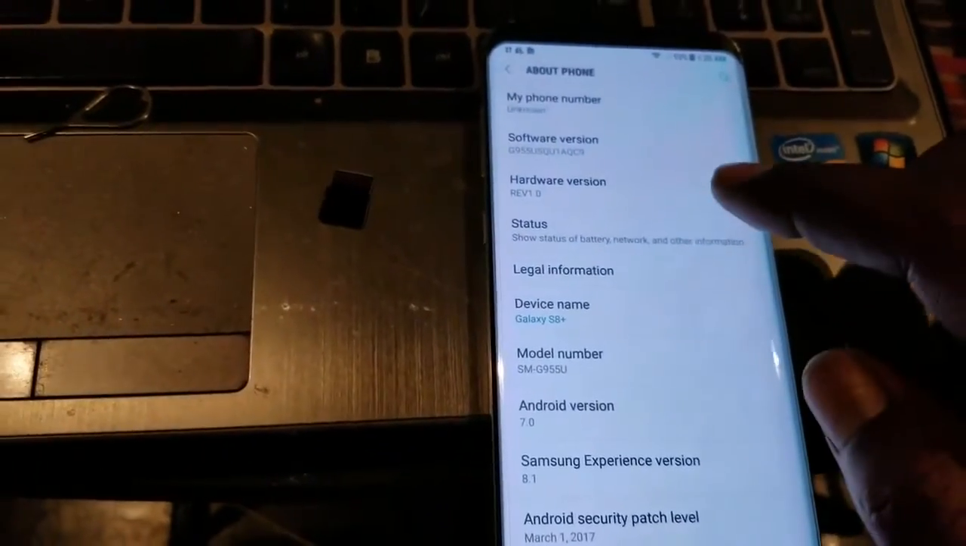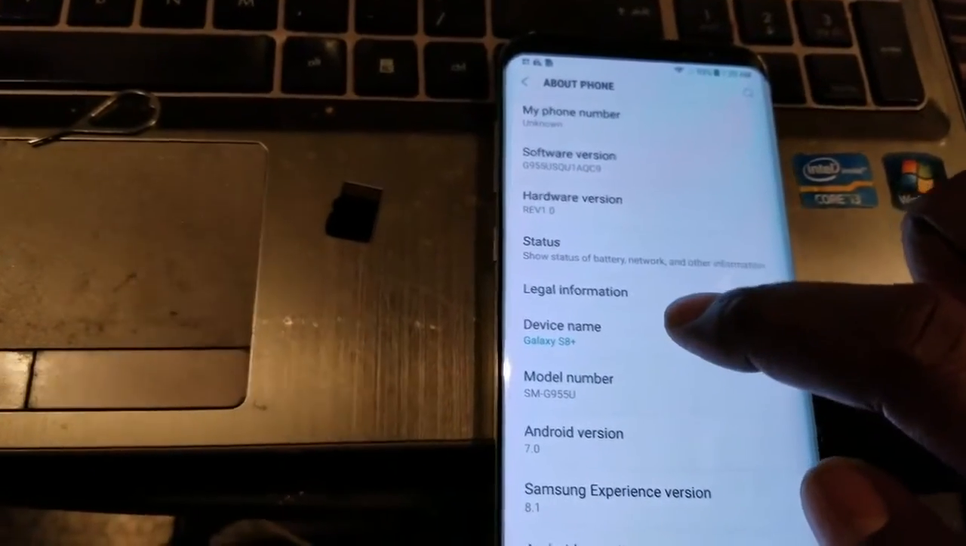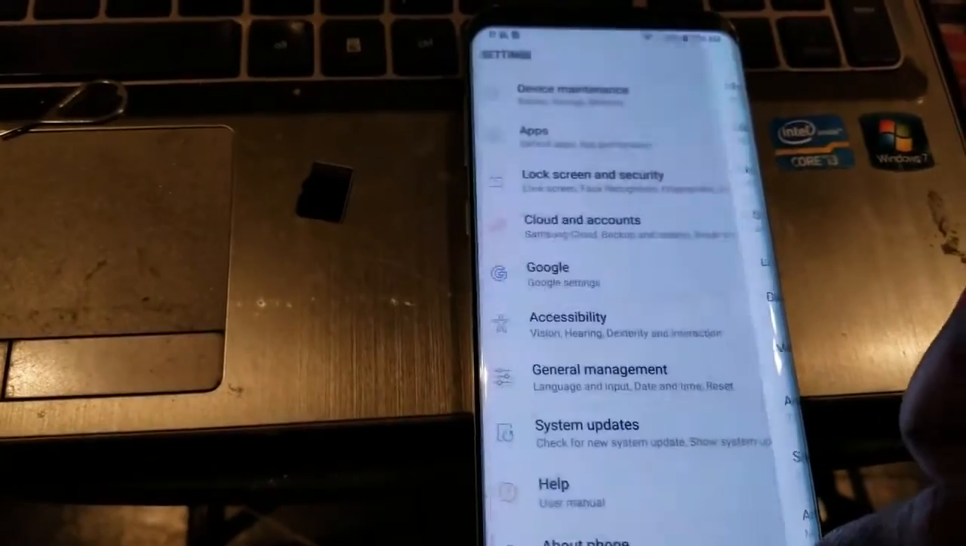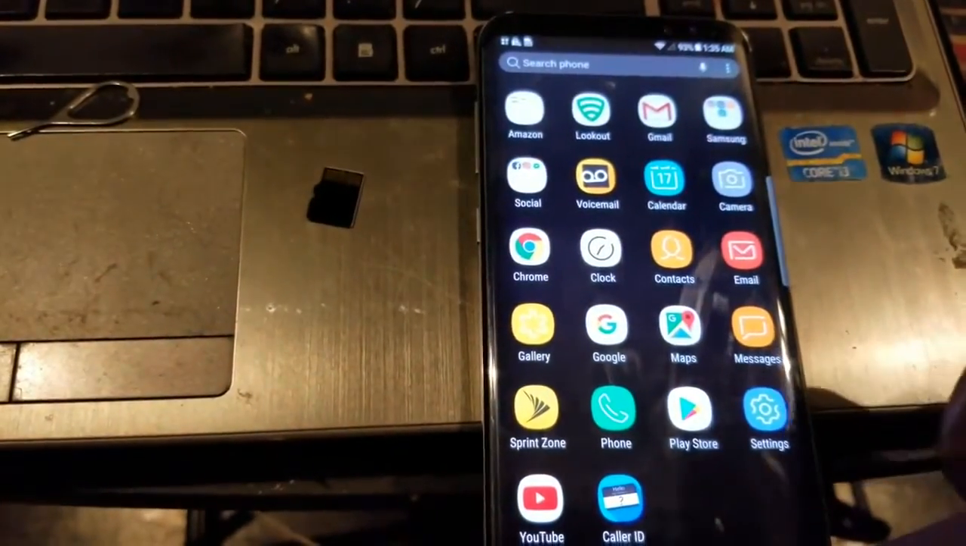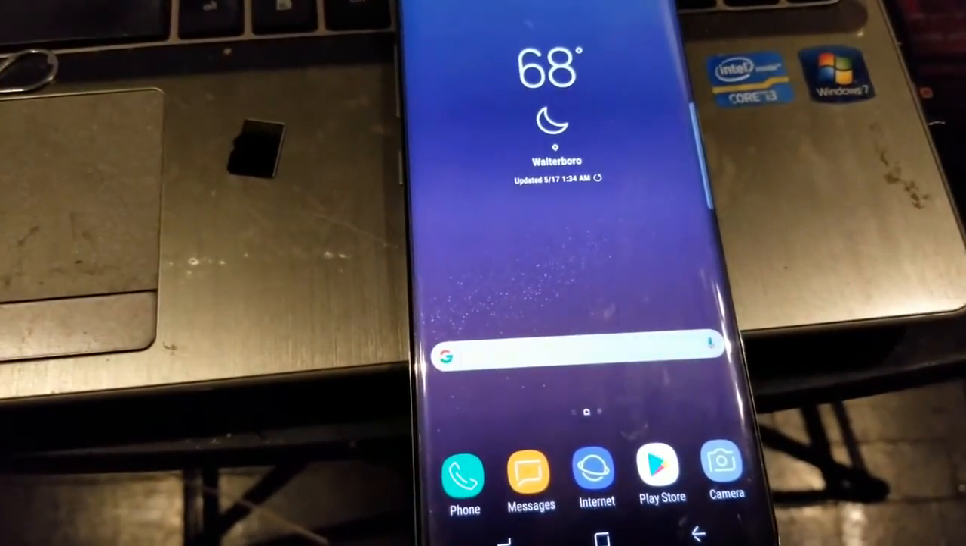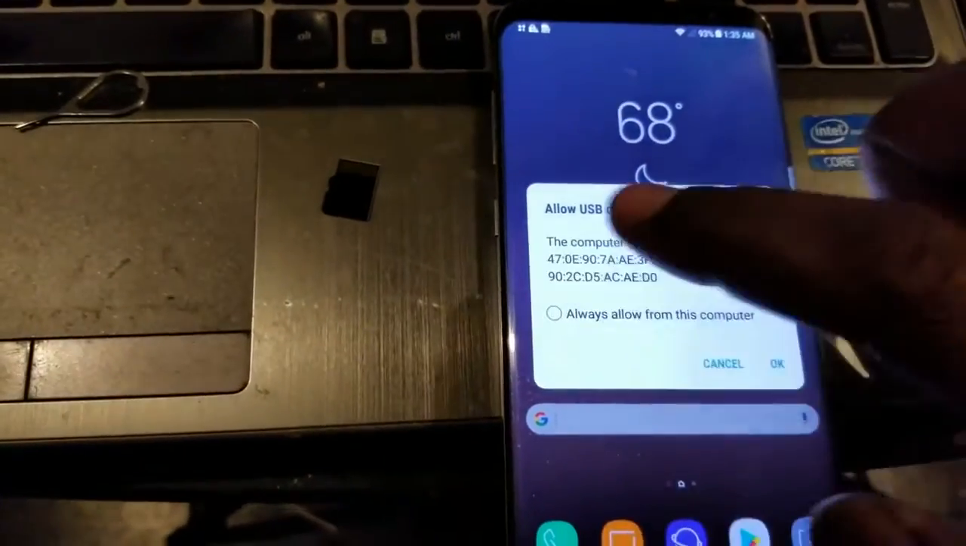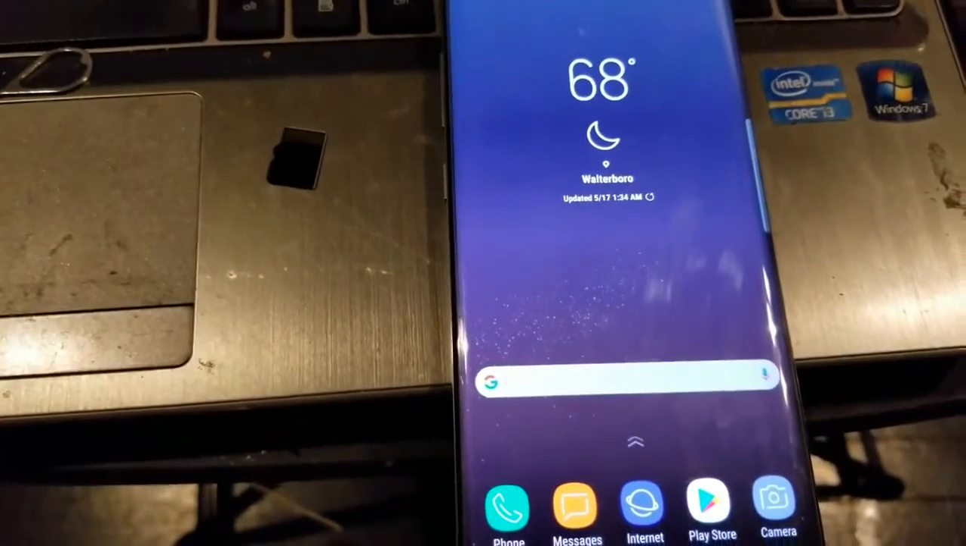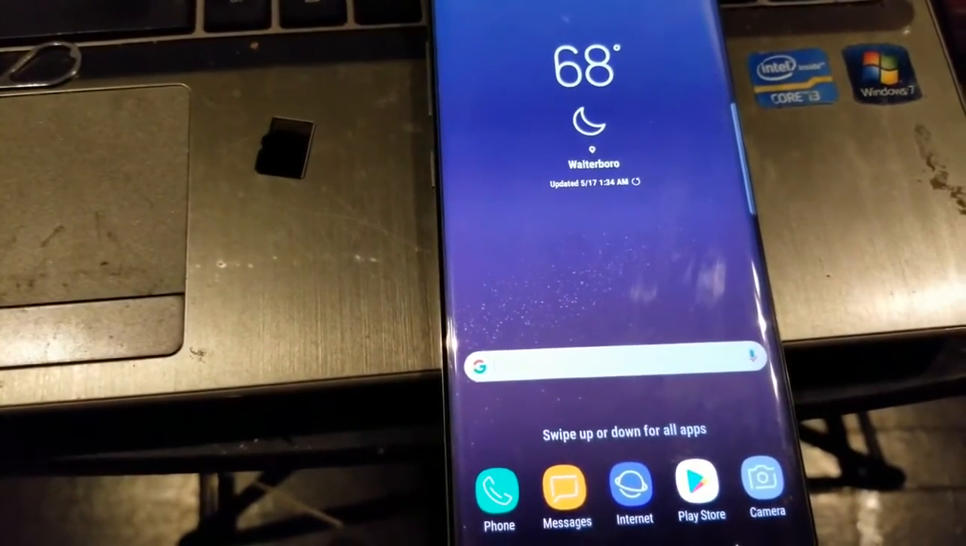Right here to About device. You can see it says Galaxy S8 Plus 955U. So we're gonna go ahead and unlock it. And it'll no longer say invalid SIM card. So let's proceed.